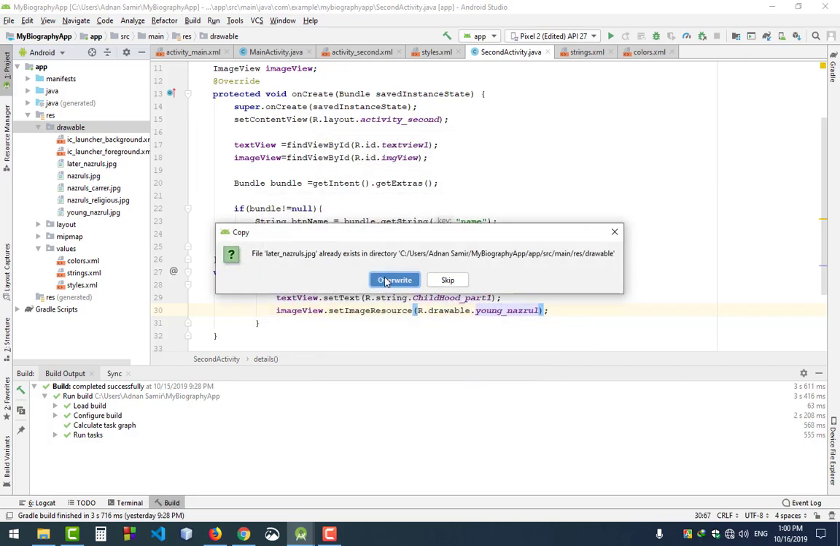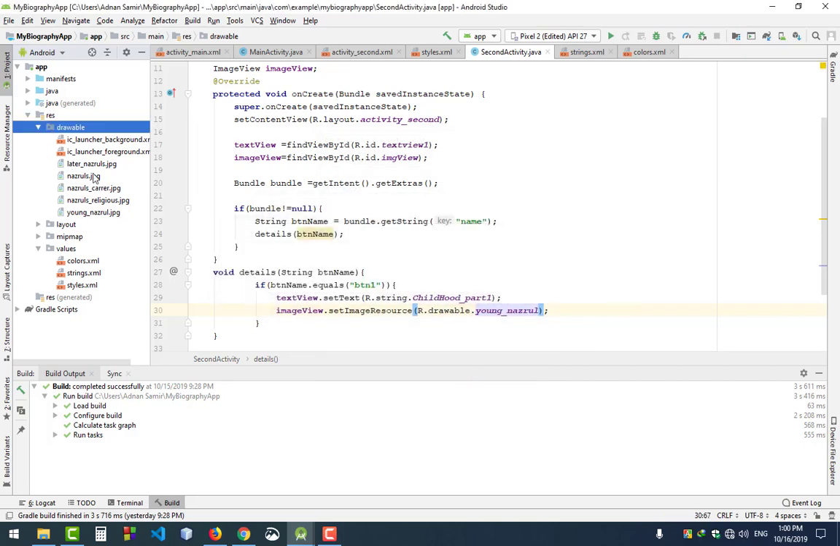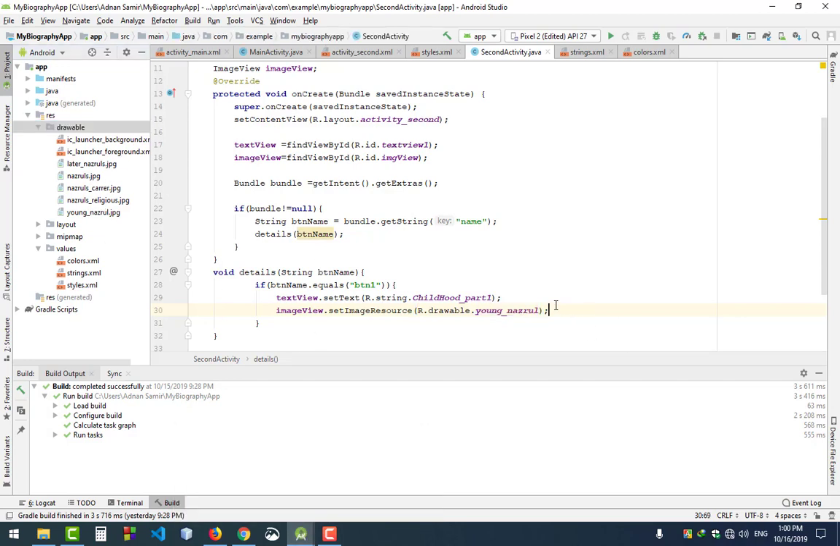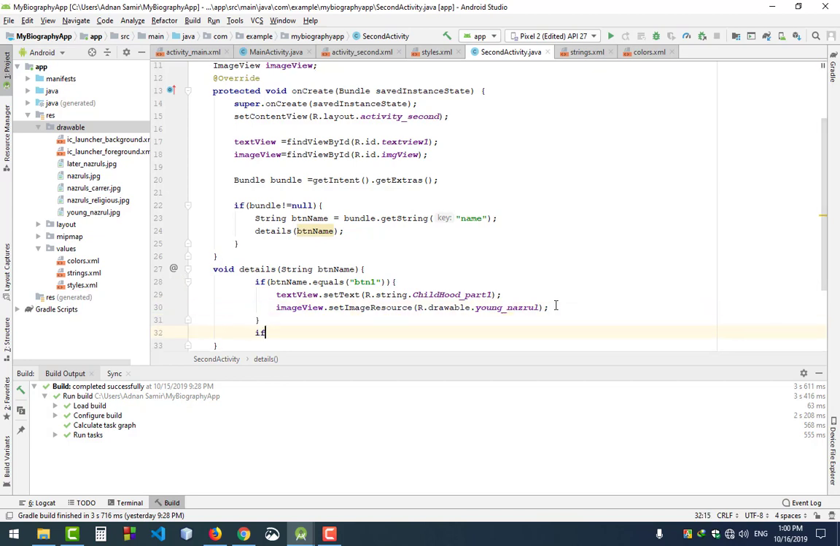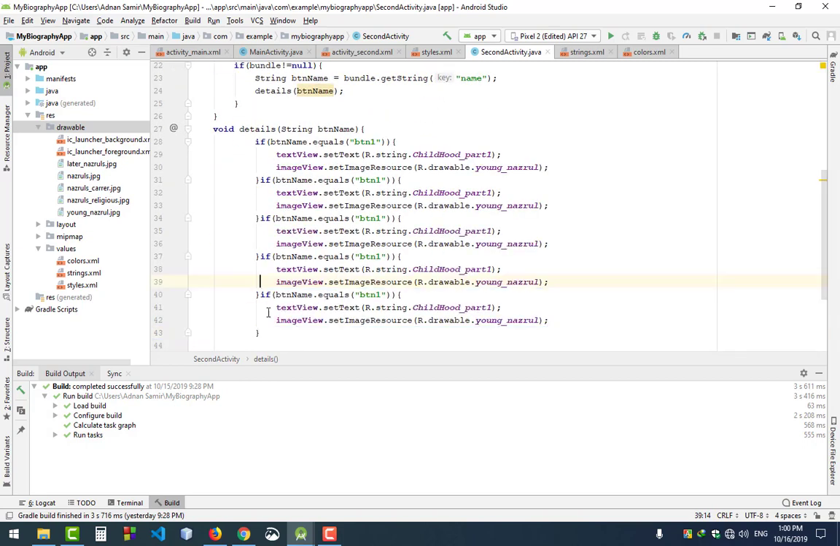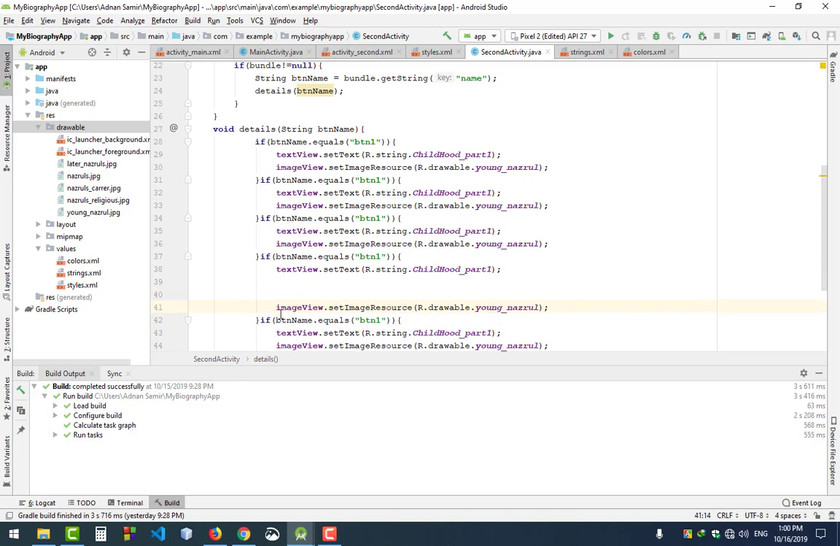I copied it in previous times, that's why it won't make a difference. The rest of the images I did the same, I just copied them from the internet and pasted them in here. That's it. I will just copy it 4 times for 5 buttons. So we already have one existing. 1 2 3 4. Oh, sorry.